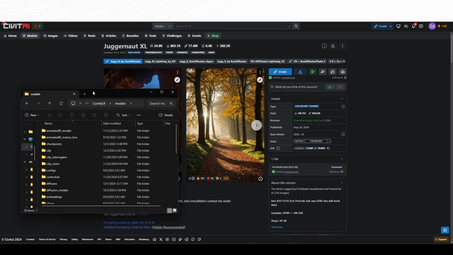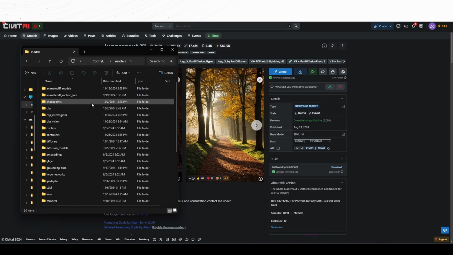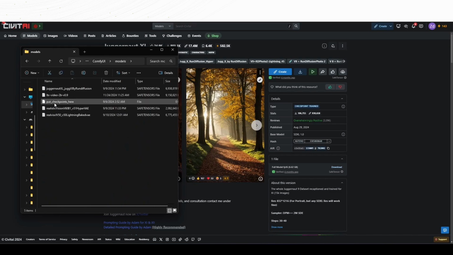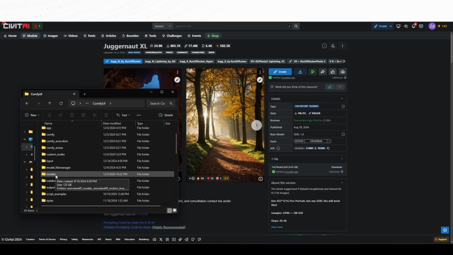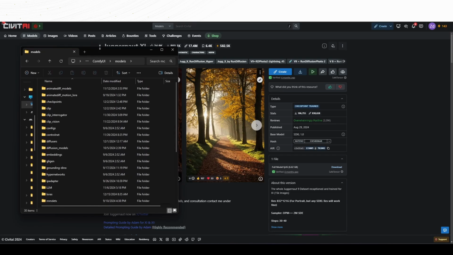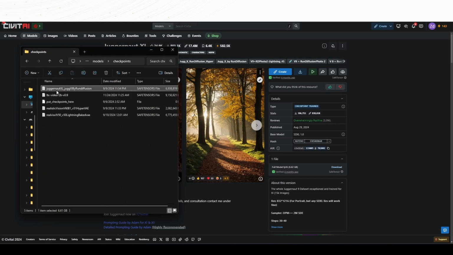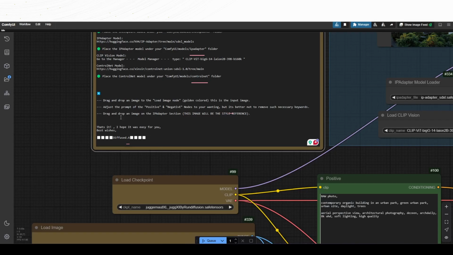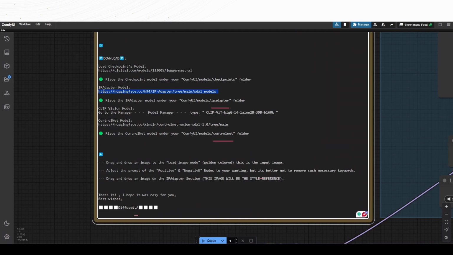So you would download it and place it inside the models folder. As we said, it is an important part. We would go to the checkpoints folder now and we will place the XL model inside it. Moving to the next one, we have the IP adapter model.